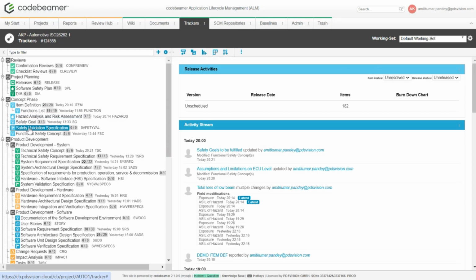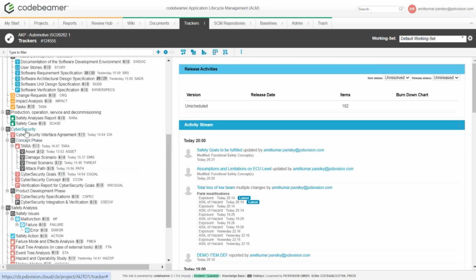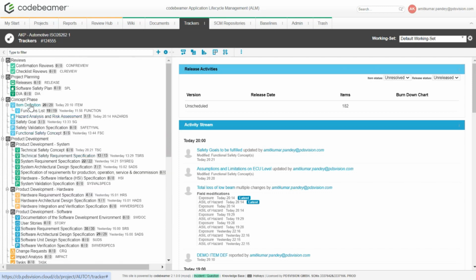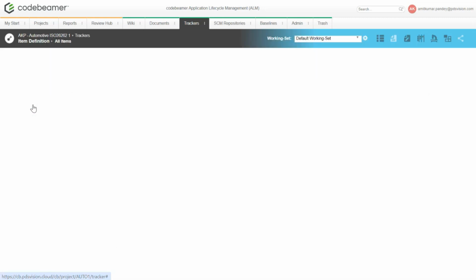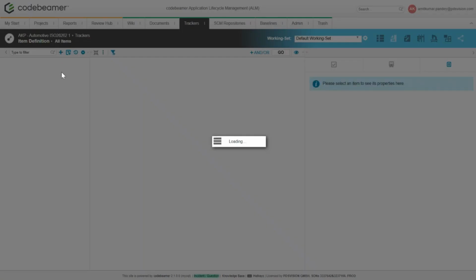They are like a container. For example, all the item definitions will be in this, all the HARA will be here. In the same way, when it comes to cybersecurity, all the tasks will be managed under this. All the assets will be managed here and so on. Each one of them has its own life cycle, own attributes, own permissions, own notifications, and so on. Now, when you double click, you get into it. Therefore, now I'm in item definition.